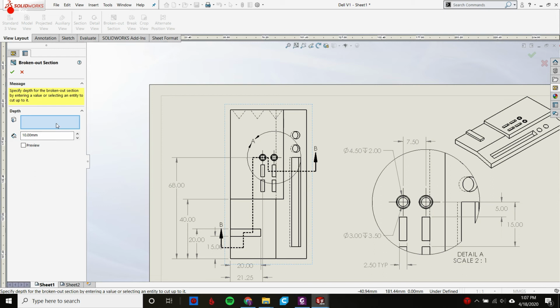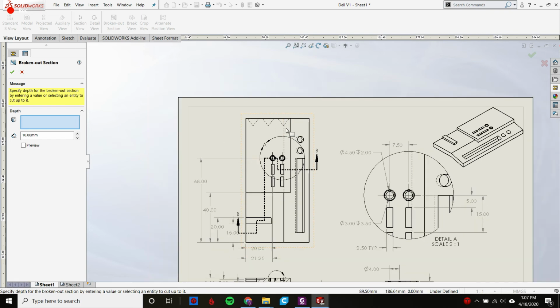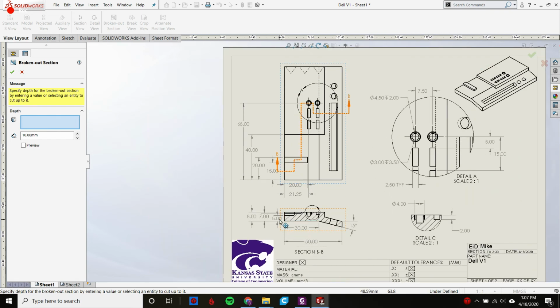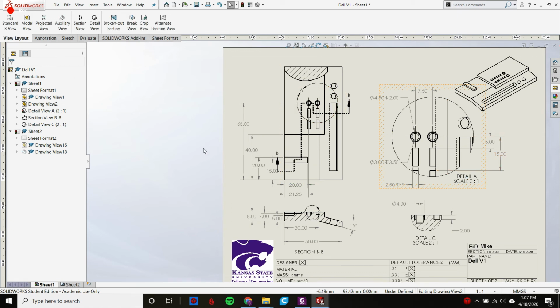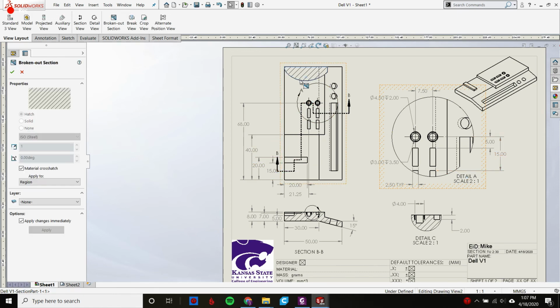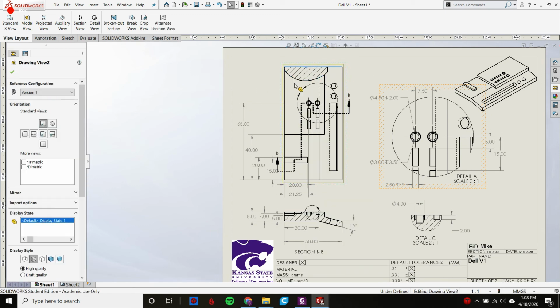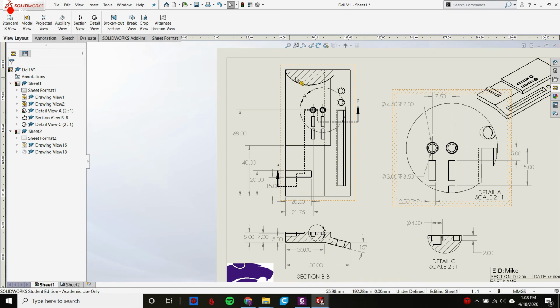Specify a depth. That should be good. 10 mil. How thick is this object? Actually, we probably only need to go down 5, so let's go down 5 millimeters, see how that looks. Too deep? Not deep enough? Let's try that again. That was obviously probably not deep enough. Can I get that section, broken out section? Am I missing it? I can't see it? Okay. I guess we will do it again.